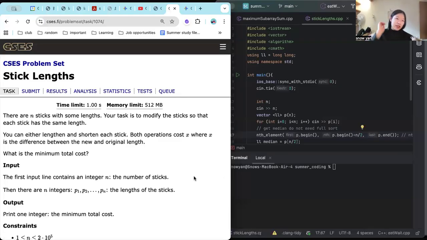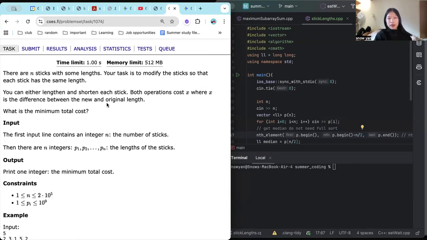Okay, today's CSES problem is Stick Length. There are n sticks with some length. Your task is to modify the sticks so that each stick has the same length. You can either lengthen or shorten each stick. Both operations cost x, where x is the difference between the new length and the original length. What is the minimum cost?